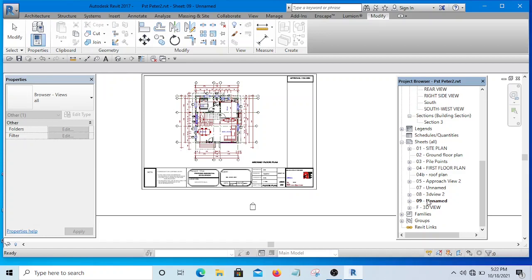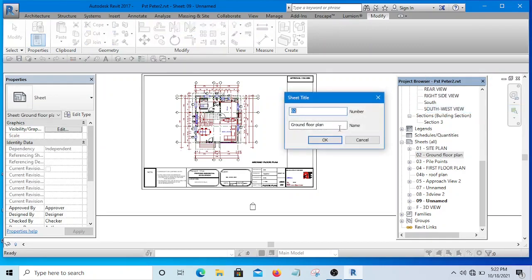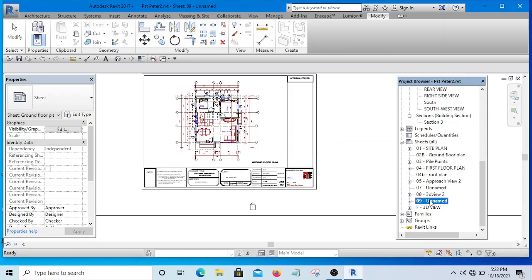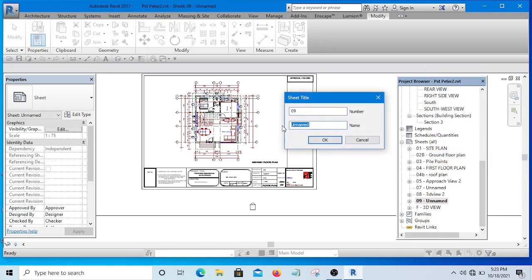I can always rename it. If I want to rename this one now, this one is unnamed, and I have a ground floor plan here already. So to be able to name this one now, it must not be the same number. It can bear the same name but can never bear the same number. So if I want this one to be number 2, then I will have to add something to this one first. Let's say I add B to this.